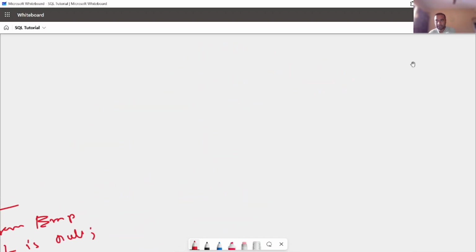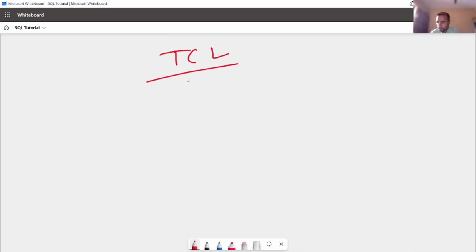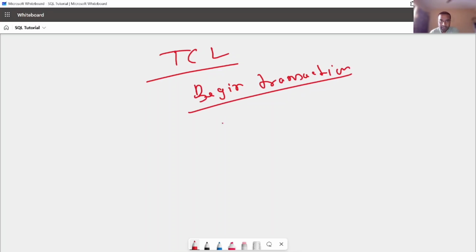So last is TCL. We discussed all the statements. TCL, what is TCL? Transaction control language. Remember this one. Transaction means a logical unit of work. So here, begin transaction. These are the statements here. You have to write begin transaction in your SQL query. Then how to use all these things we will see later.